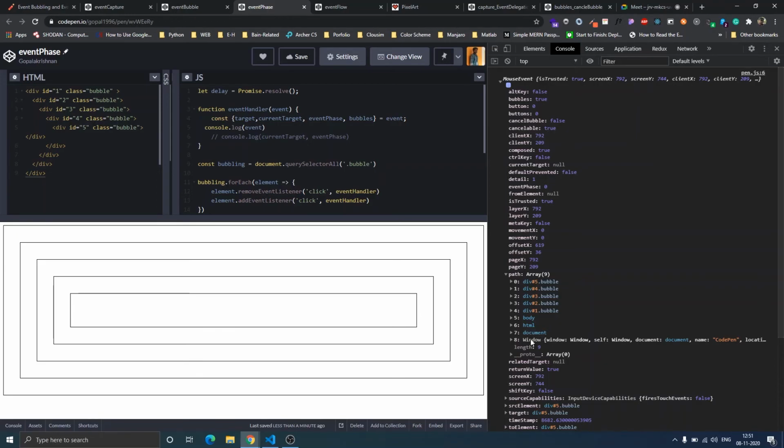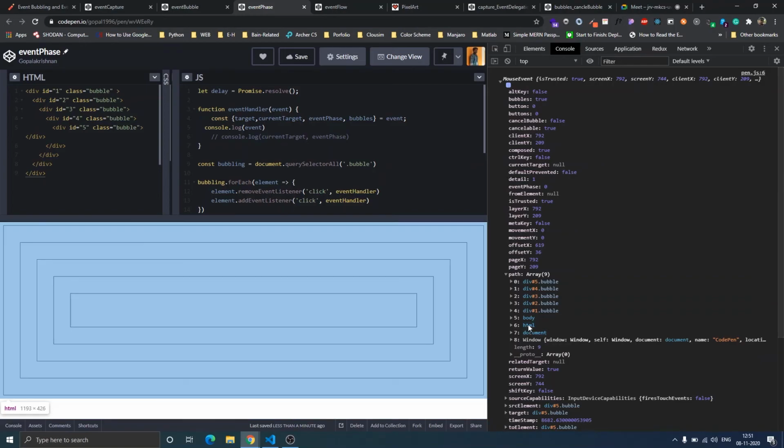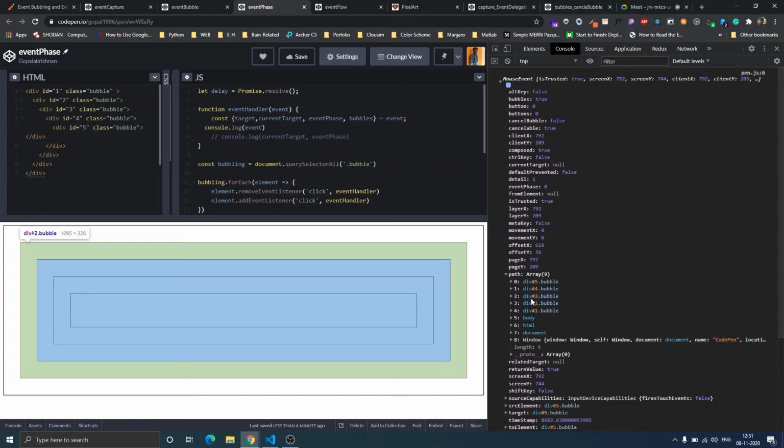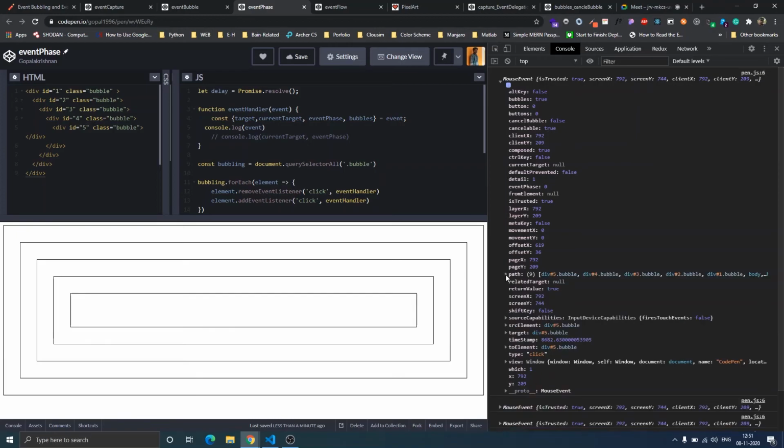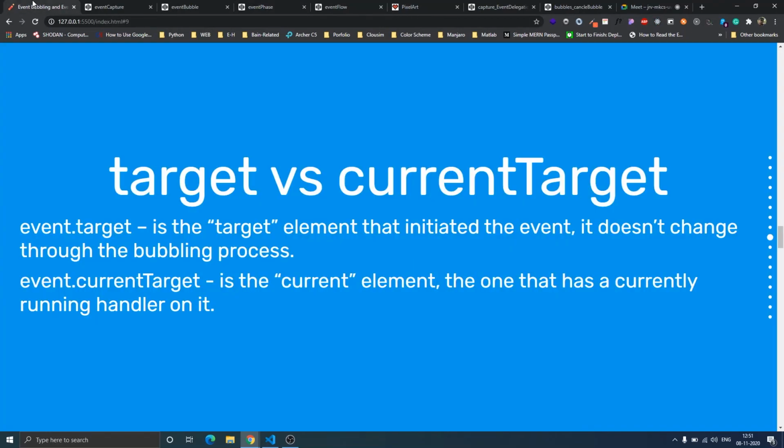If you see here, the flow is happening from window, document, HTML, body, and then div 1, with ids 1, 2, 3, 4, 5. So in path you will see the whole flow of the bubbling up. If it is captured, the order will be different. So this path can be used to see how the flow is happening.